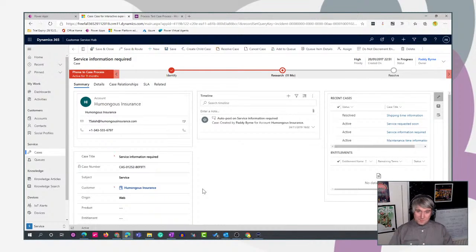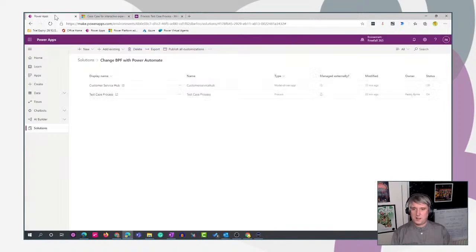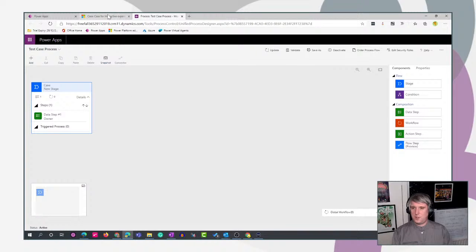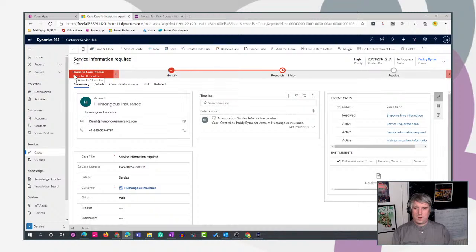And in this instance, I want to use Power Automate, so not classic workflow, and it's the new business process flows. It's the one that has the entity in the background. So what I've done, I have created a test case process, and that's it there, just one step. It's active, I'm an owner, and I have the default one on the case form. I'm going to create a flow in Power Automate that changes that. For test samples, I'm just going to trigger it on case update.